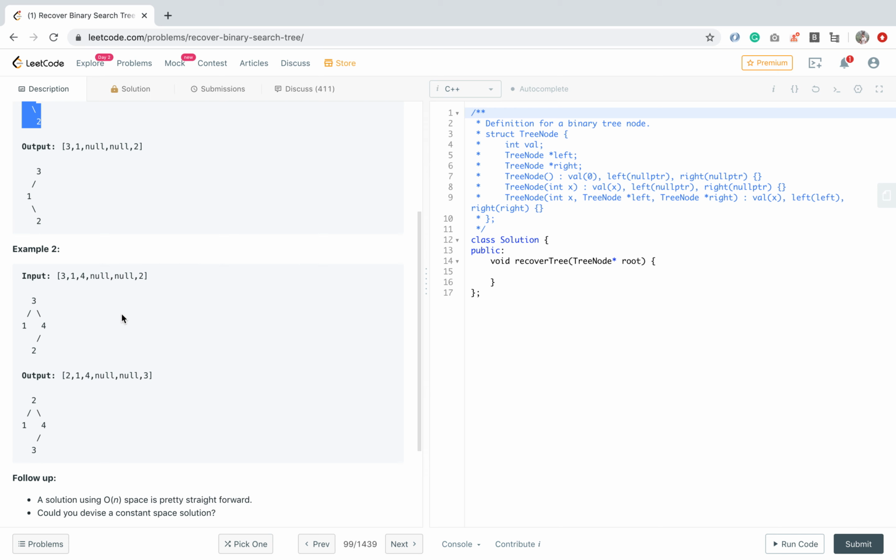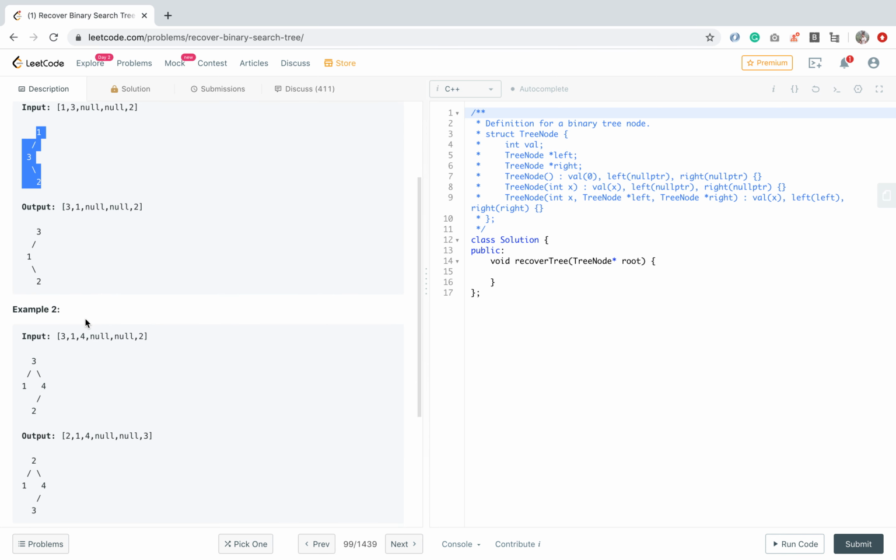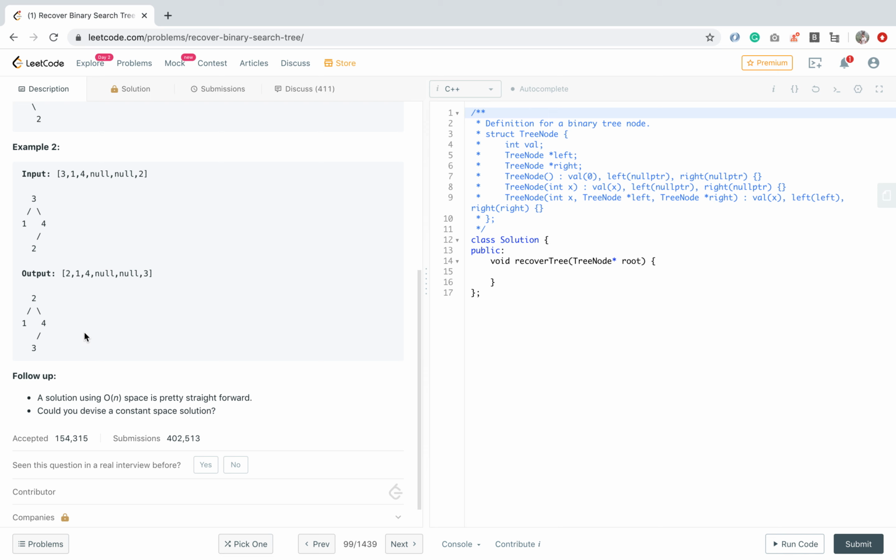If you check the input of example two, the in order traversal of the input tree will be 1 3 2 4, correct? It is not sorted, and the sorted order should be 1 2 3 4, meaning 3 and 2 are not in the correct position. So they are the adjacent elements which are not in the correct position. So these two cases are there to handle.